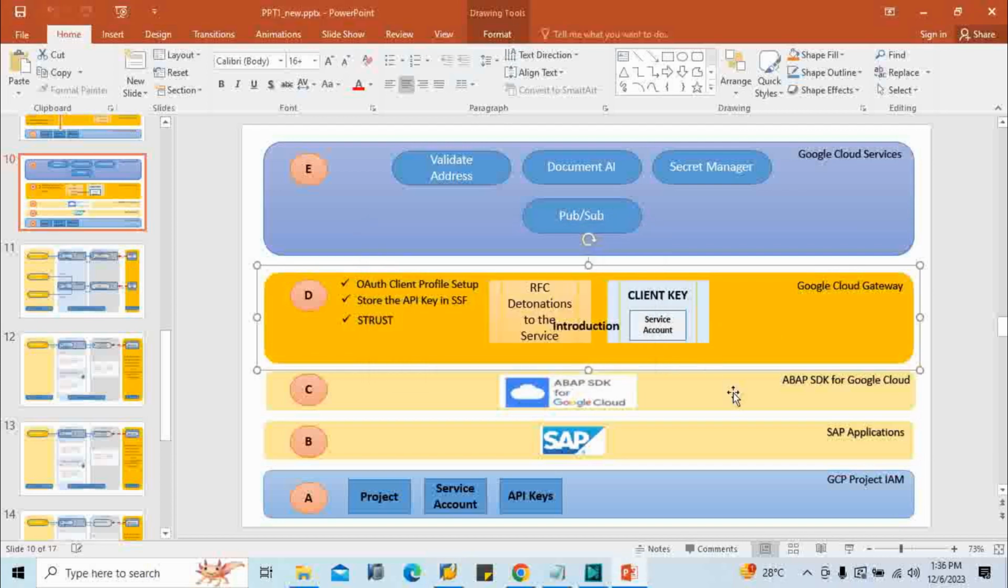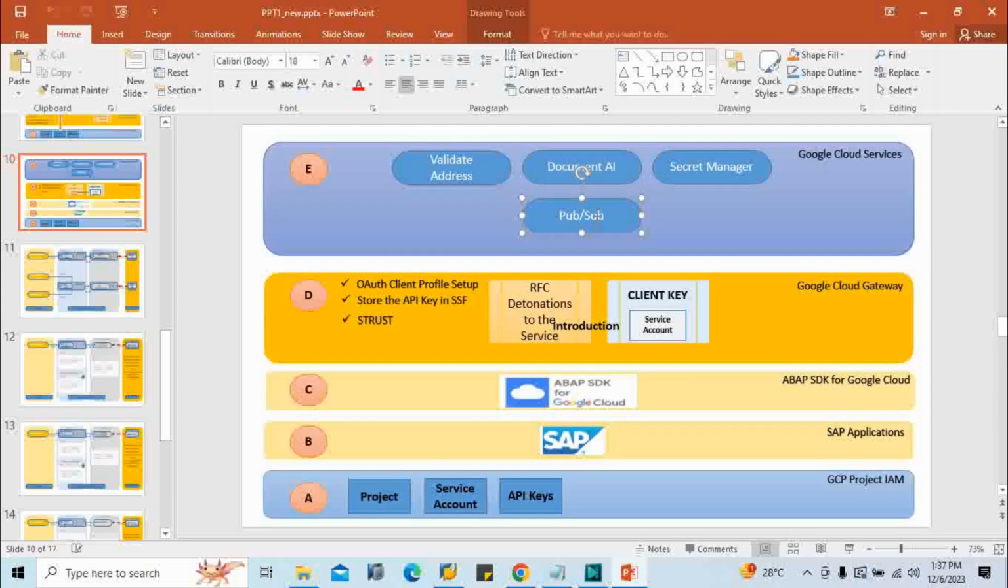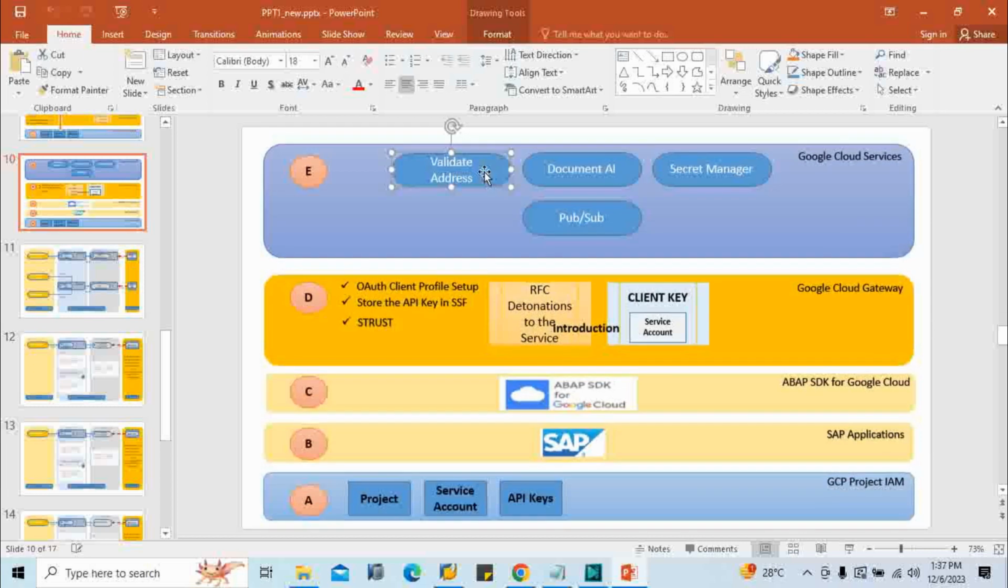In the next video, let us see the services one by one. For example, the Document AI service, the Secret Manager service, the publication and subscription service, and also the Validate Address service. These are the four samples we can see.